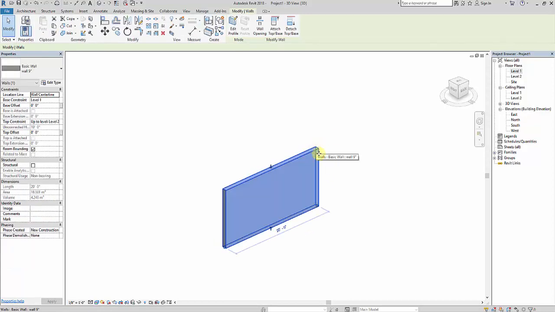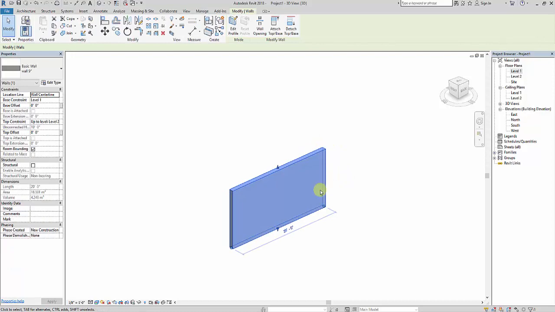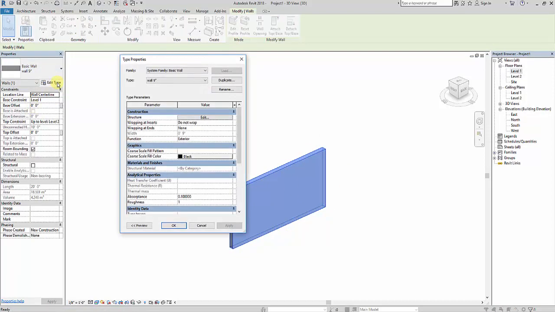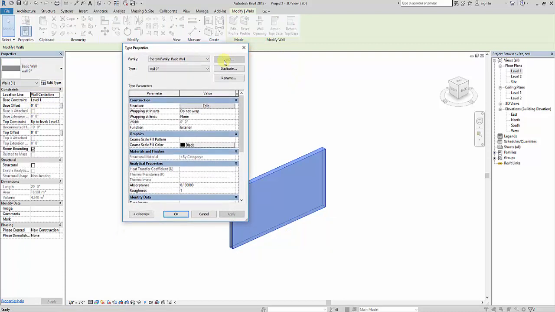So I'll first select the wall which I have placed. In the property window, I'll click on edit type. After you click on edit type, next I'll be clicking on duplicate. Now why am I going to click on duplicate? If I don't click on duplicate, all my 9-inch walls will be applied with the same material as I'm going to apply for this. So duplicate is a must and necessary whenever I'm applying some different material to the wall.